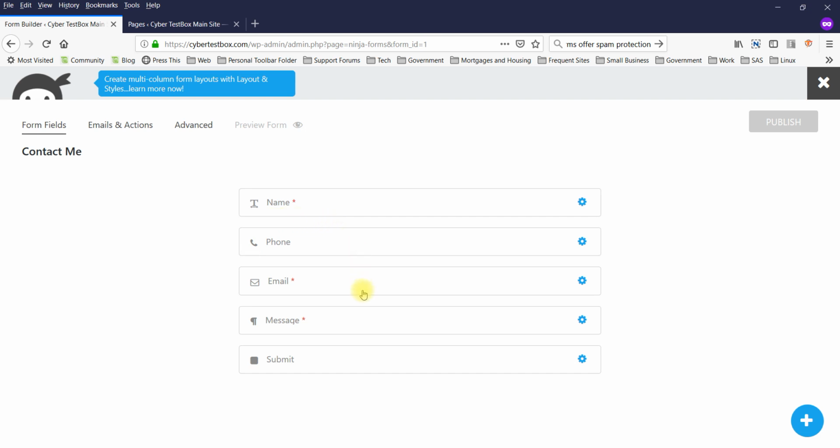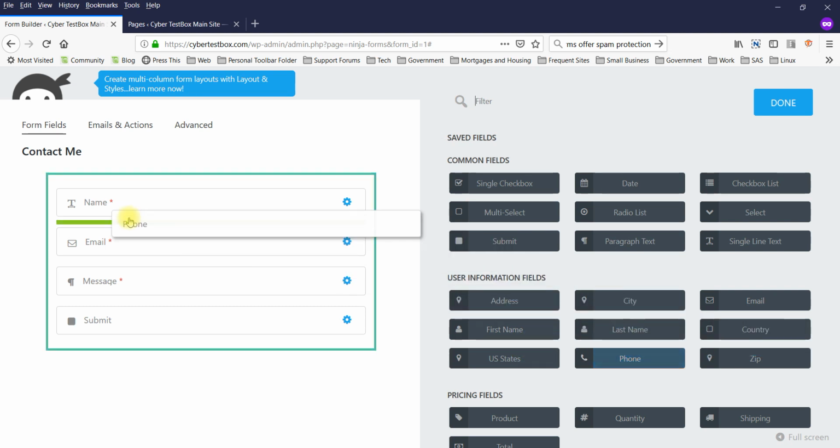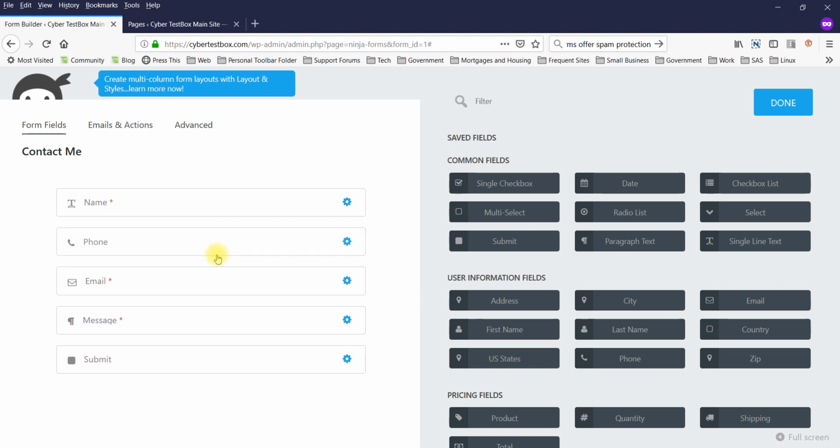And as you can see, I checked it out earlier. It wouldn't actually have this phone field in there. So I'm just going to delete it right now, and I'll show you how to add it. So right now you can ask for a name, email, message, and submit. If you want to add a phone, you just click on the plus sign, look for the phone, there it is. And you can just drag and drop it. It's so easy. You want to change the order, just go like that.